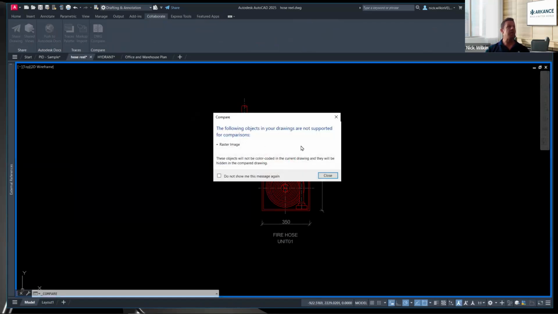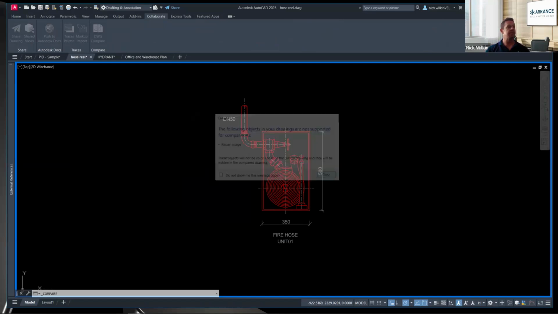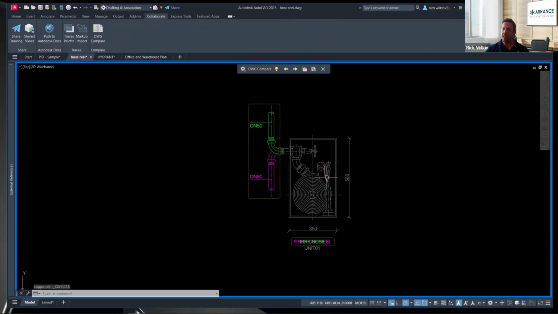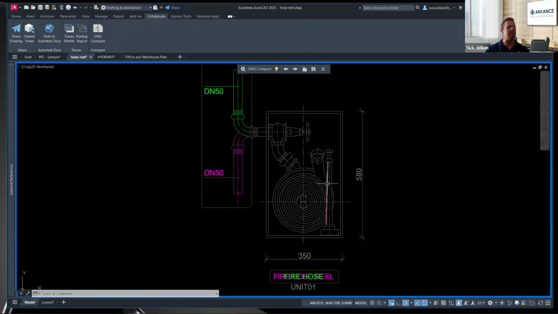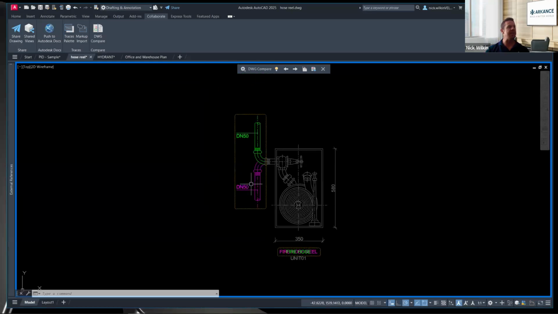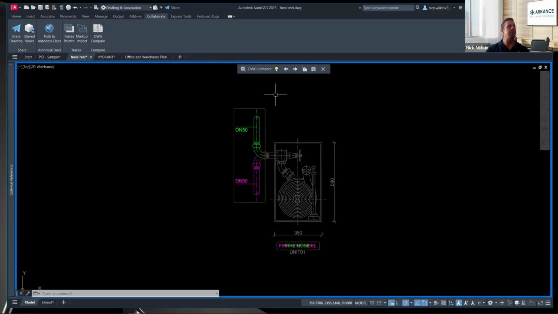The following objects in your drawing are not supported for comparison. Notice it's a raster image, all right? But it still shows me. It seems to give me that warning every time I use the mobile app, but it is a DWG. So it tells me what has changed, but this is actually a raster image. Because it's a raster image, I'm pretty certain that the import objects from the current compared drawing, right?